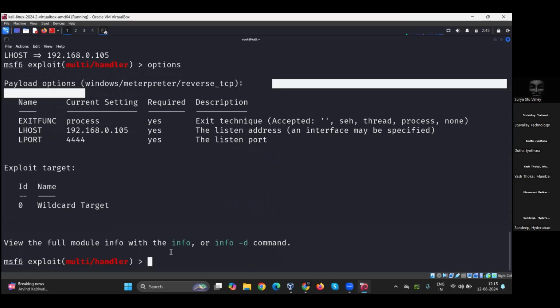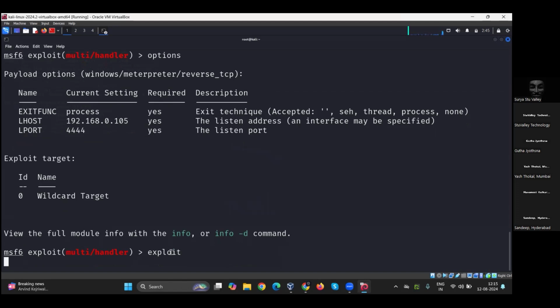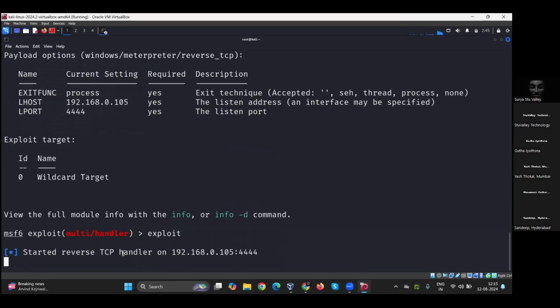So now we have to exploit the machine. It will start receiving signals. It has not crashed at all. So it has started a reverse TCP handler on this port number. Whenever the target sends signals, only then will the Meterpreter session start here. Okay. So as of now, we have completed only 40%. We have to do something else here.